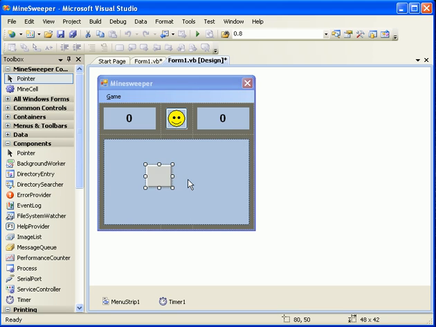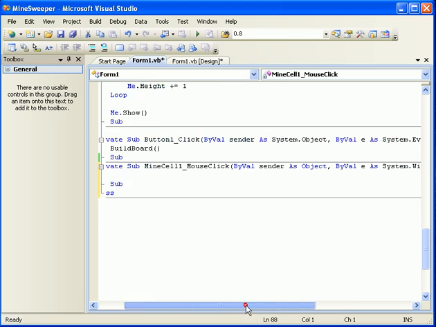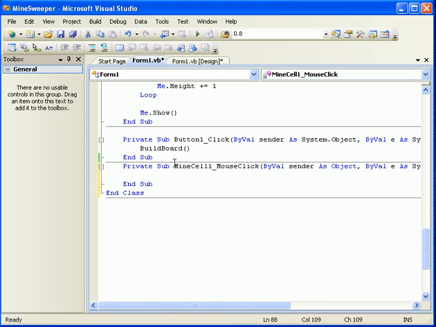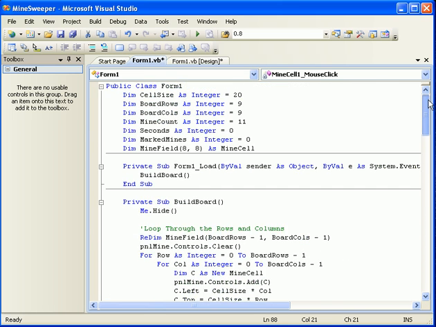We're actually going to take that off now. Once we take it off, this event handler will not be handling anything. Notice the Handles clause is now gone. We're going to shorten up the name here and just call this MineClick. So MineClick is the name of the event handler that we're going to connect everything up to.